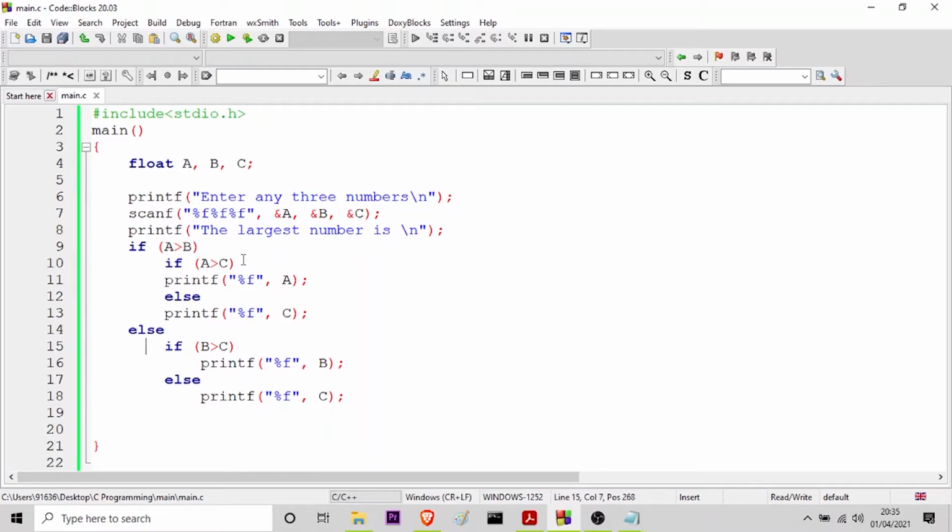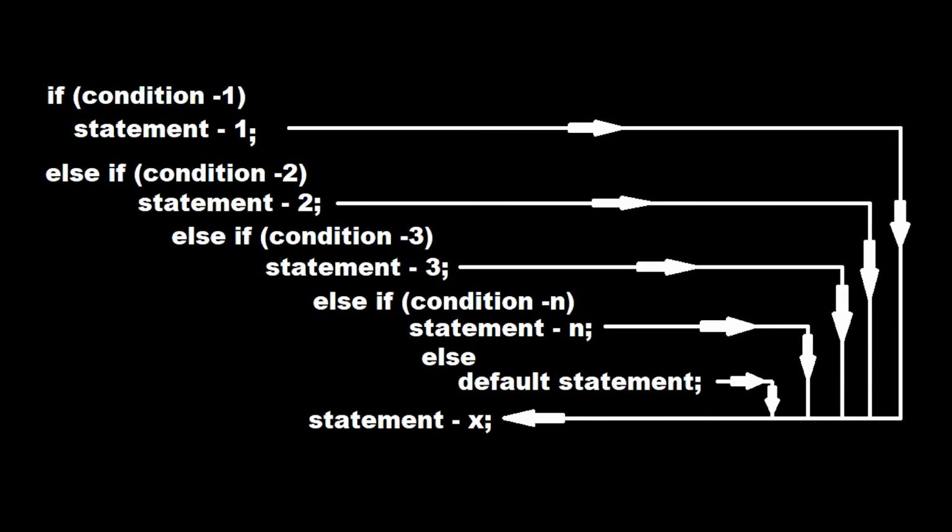So in order to make your program look good and to make people understand how you were utilizing your source code, it's better to provide indentation. You can do it without using indentation also, but I suggest you use indentation so that your code looks better and it is very easy to understand. So now let us move on to the next topic, which is the else if ladder.